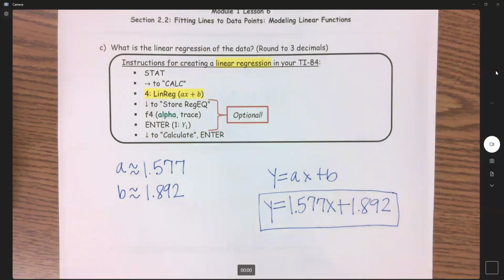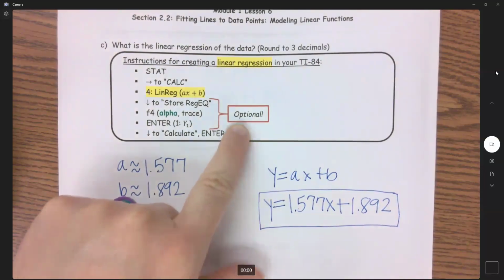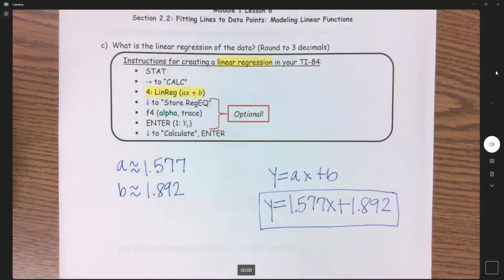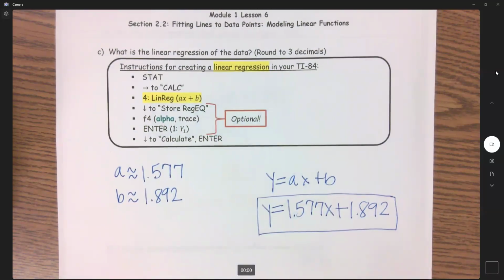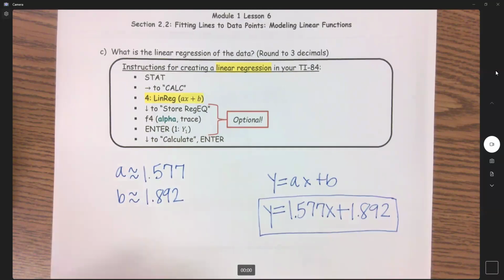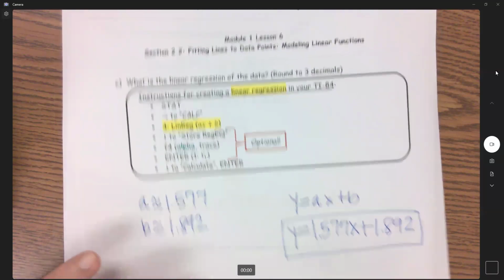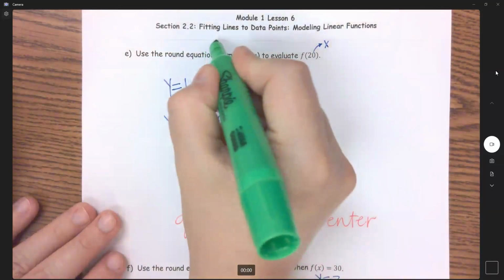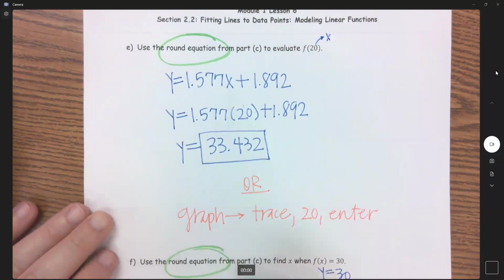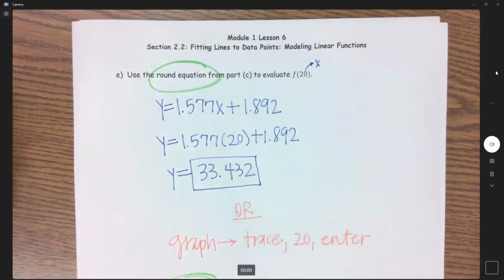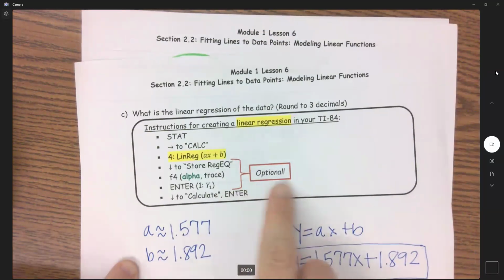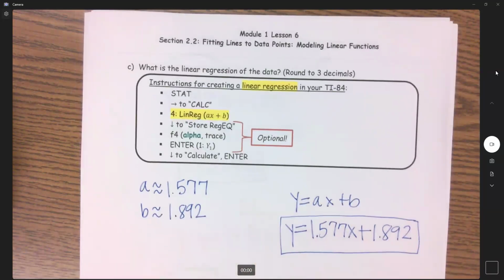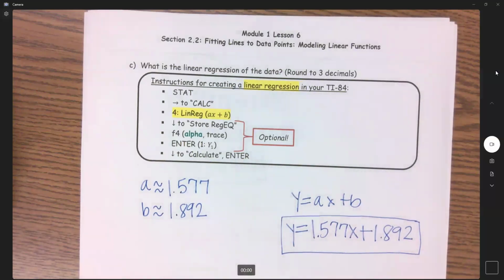I told you a couple of videos ago that we were going to skip this optional portion, but I was going to come back to it. So I want to show you what that does, and then also show you why we skipped it this time. In parts E and F, I knew I wanted the rounded equation. When I want the rounded equation, I really don't want this part right here. But in case I wanted the exact, here's why this would be useful and helpful.